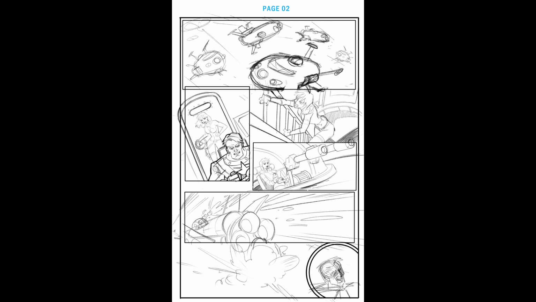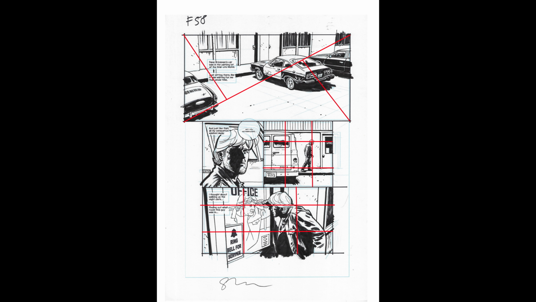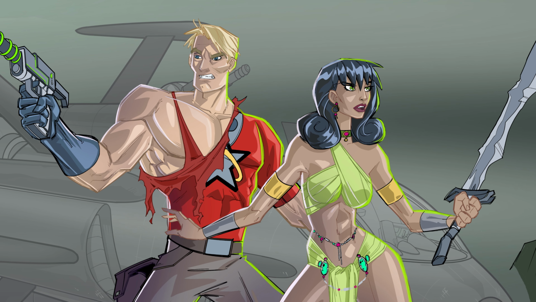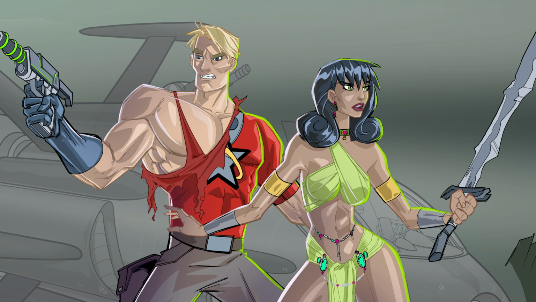There are other compositional tools that we can use to help guide the viewer's eye. Compositional tools like using the rule of thirds or the golden triangle all are extremely useful compositional tools to aesthetically present information and lead the viewer. So I think that's as good a place as any to end the video.